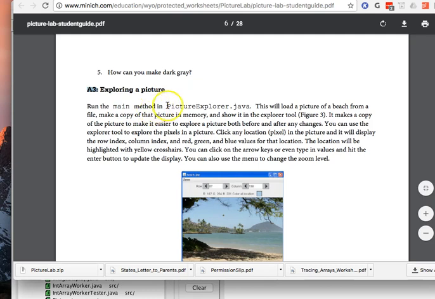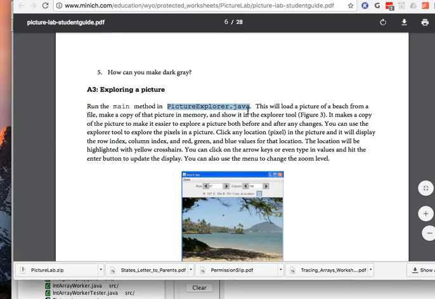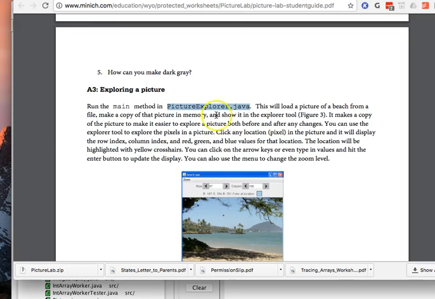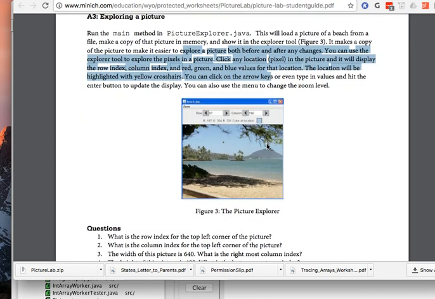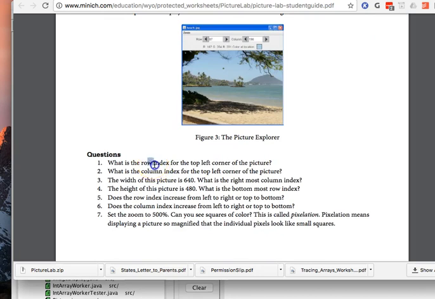Now, they're asking you to open up the PictureExplorer file. It's part of the overall PictureLab project. Execute the main method, and then just do the things they're suggesting in that paragraph. You should have working knowledge of the answers to those questions by the time you take the AP exam. For example, you should know what pixelation means. You should know about rows and columns and the resolution 640 by 480.